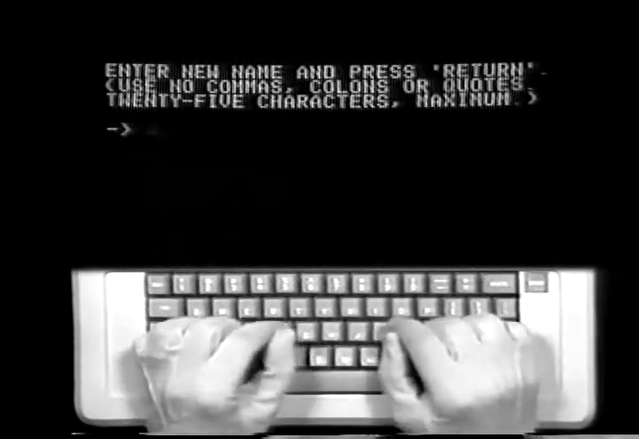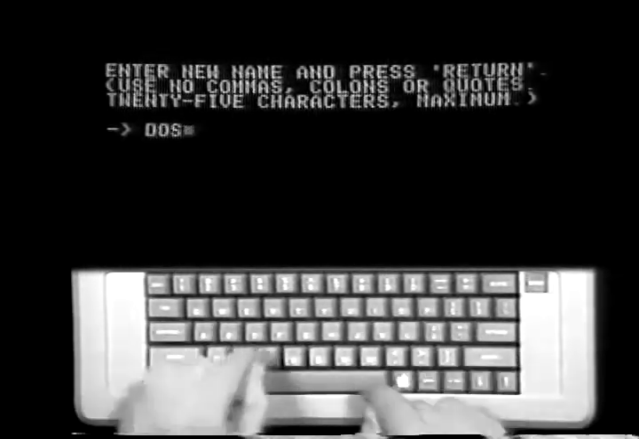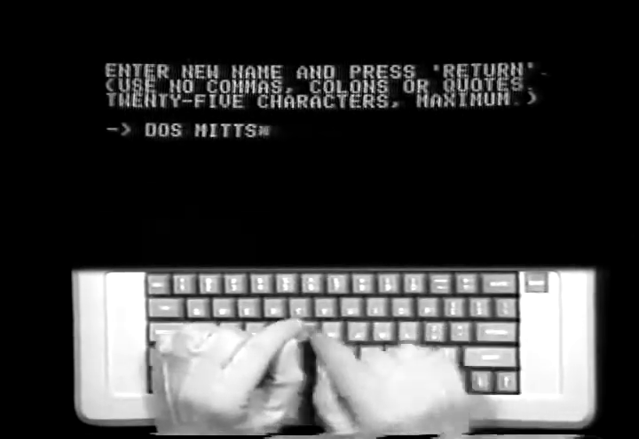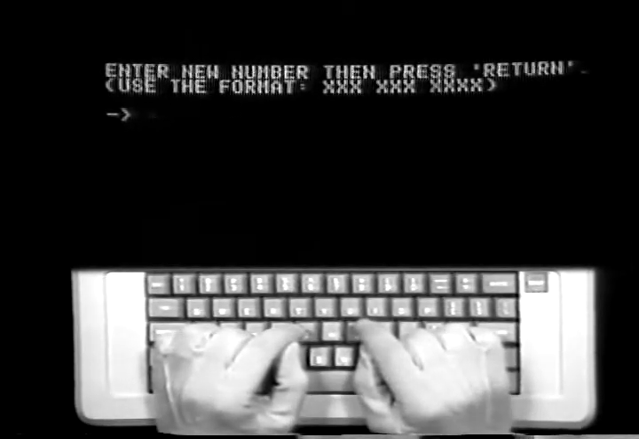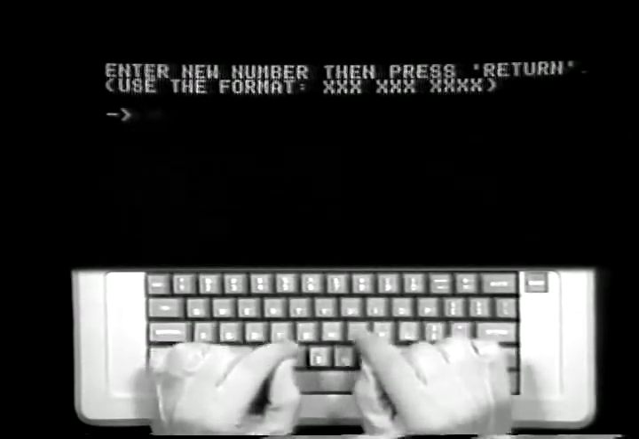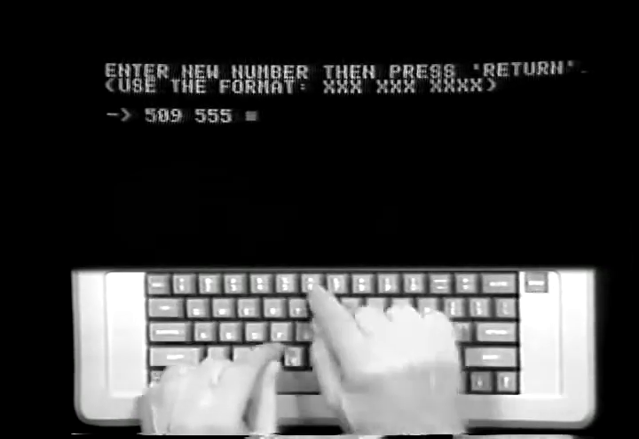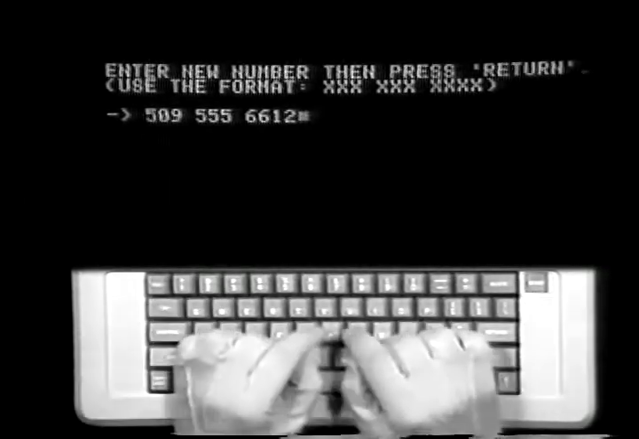Go ahead and add your name. And press return. Now the program wants the phone number. And if you'll notice, it shows a group of X's in the appropriate format. The 3-digit area code, a space, the first 3 digits of the number, another space, and then the last 4 digits of the number. Well, type in your phone number just that way. And press return.